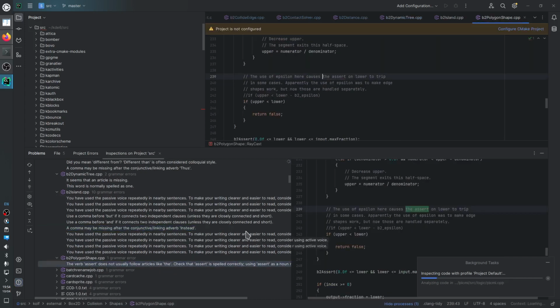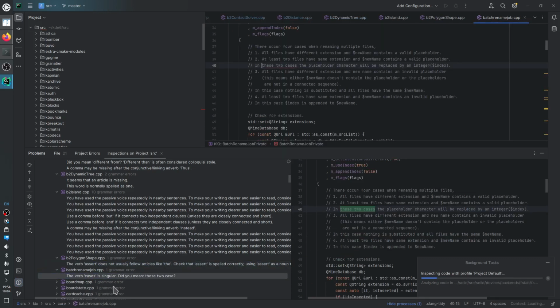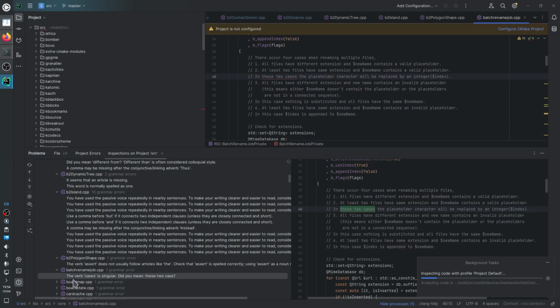The verb assert. The use of epsilon here causes the assert on lower to trip in some cases. Sounds okay to me. Cases. Cases is not a verb. Cases is a, I don't know, substantive thing. Okay.